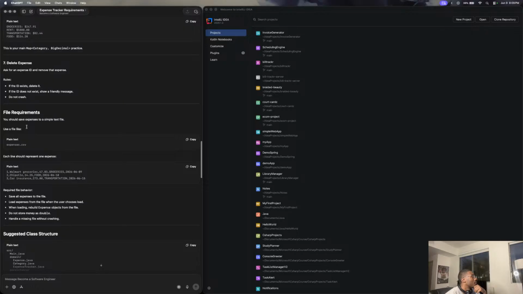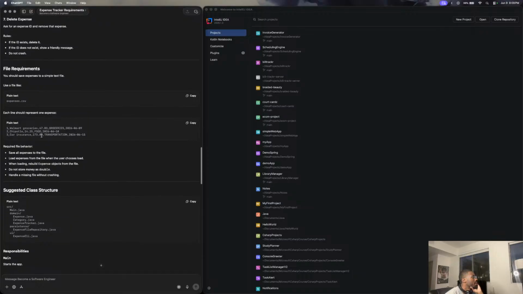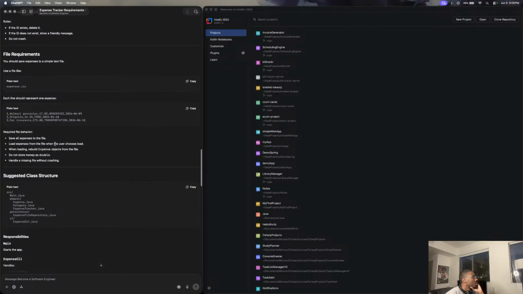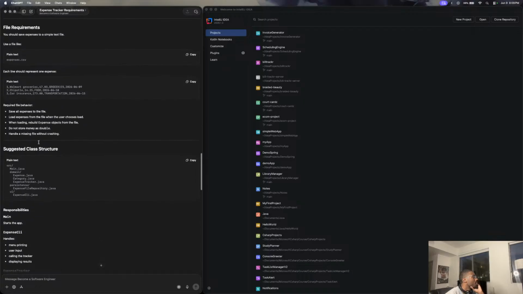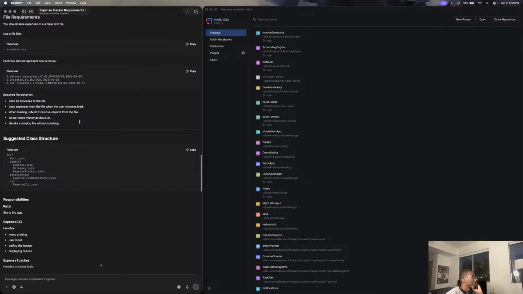I should be able to save expenses to a simple text file. A CSV file. I think that's different from a text file, right? But each line represents one expense. Great. Required file behavior: save all expenses to a file, and load expenses from the file when a user chooses load. I've never done this before, saving to a file or loading from a file. So this should be interesting.